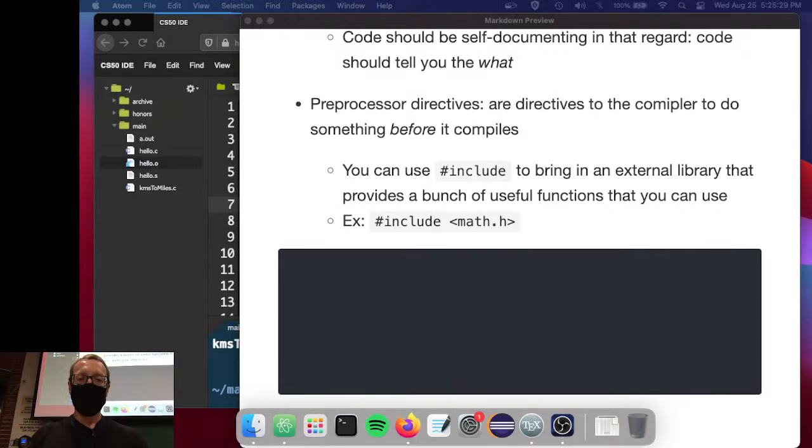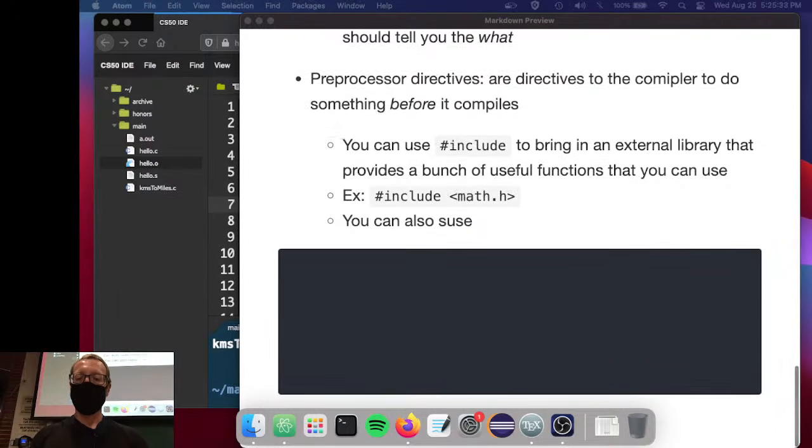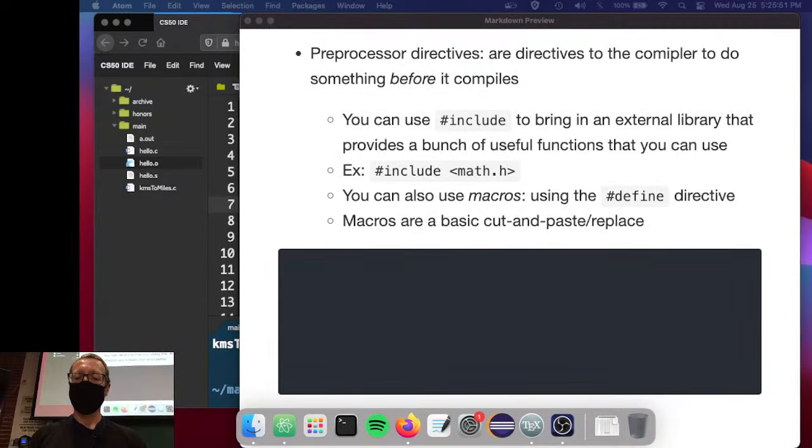All right? You can also use macros, using the define directive. Macros are a basic cut and paste, replace operation. So I'm going to go back over to my code here and let's take a closer look.